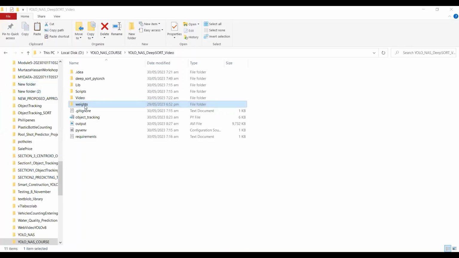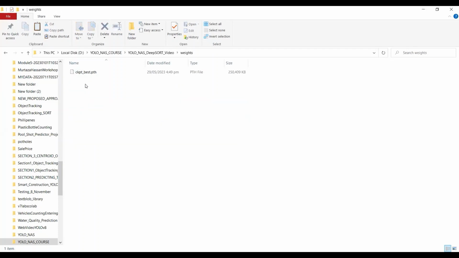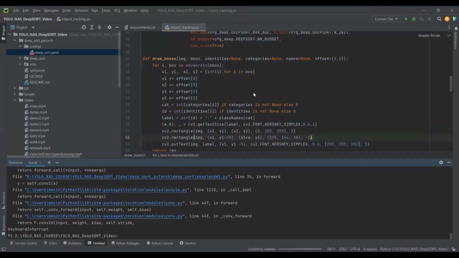So here you can see that this is my project folder, and here I've created a directory by the name weights, and inside this weights directory I've just put my best model weights, which you can see over here. So let's go back to PyCharm and let's do object tracking using DeepSORT on a custom data set.